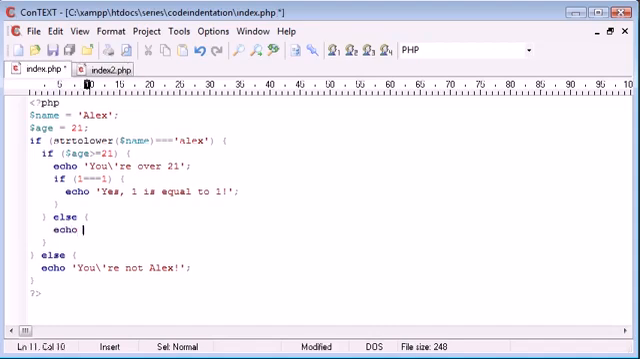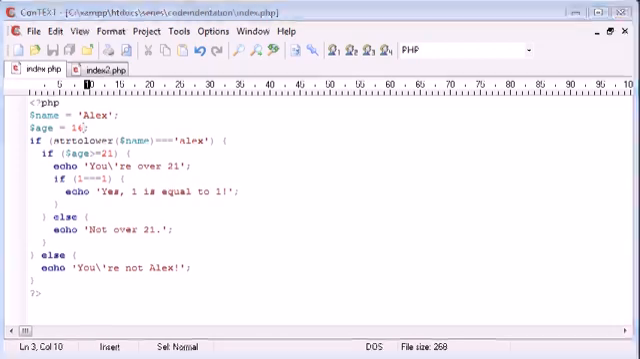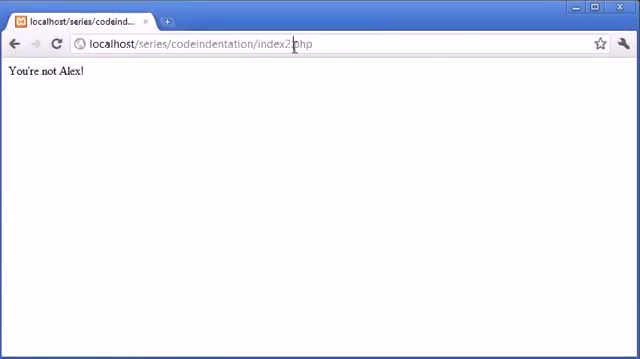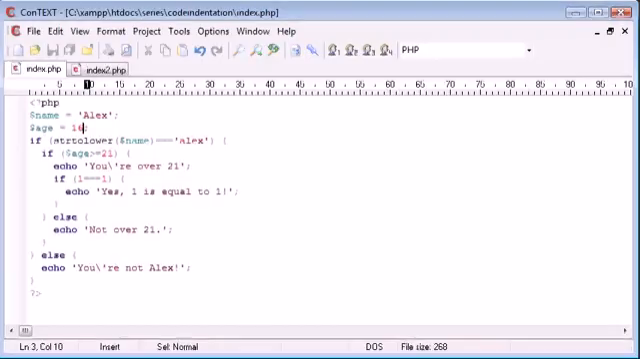But now we can just type in something here, not over 21 for example, and when we change this to say 16, we know that our program is going to work because we've already seen the indentation, and we've created the program to work according to these, and the indentation just makes everything a lot easier to see.